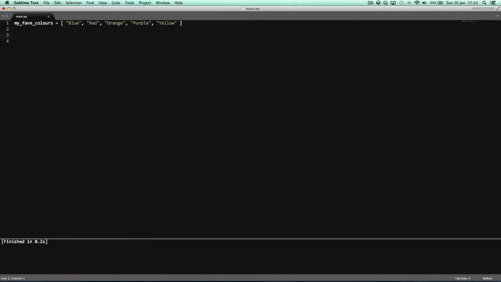Now, you might be thinking, well, we defined our values in our list, but how do we access these values? How do we get certain values from it? Well, say we wanted to get the blue value. We would say print, to print something, and we would say my_fav_colors, and we would say 0, and that would print blue.